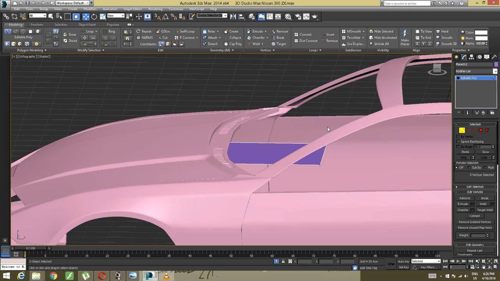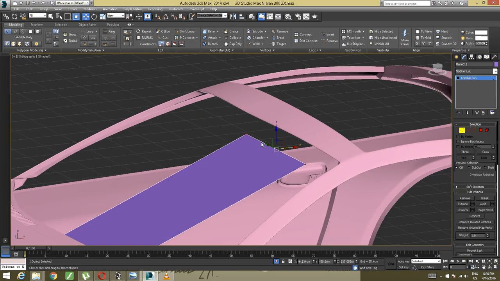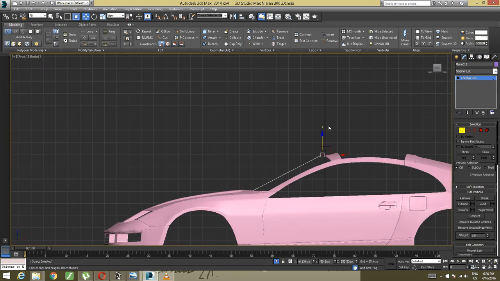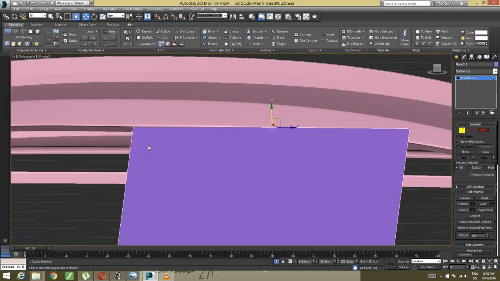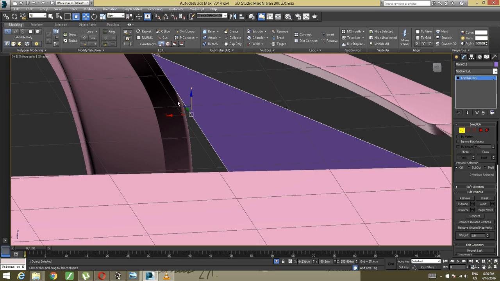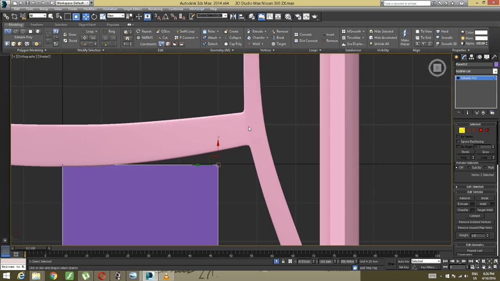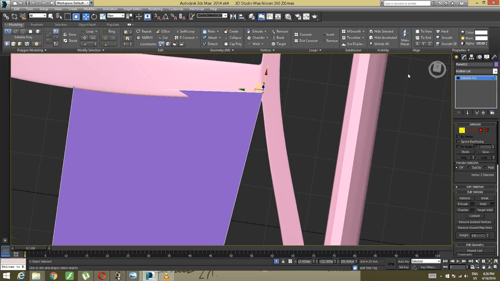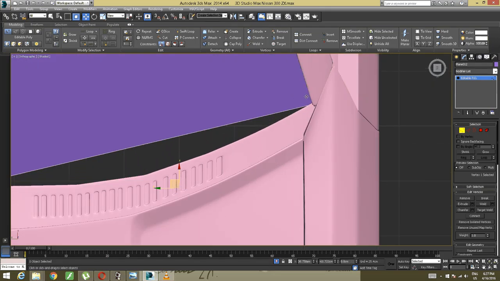Go into here. Go into select this. Select this. Select that top. Go top right here. Select here. And now we're going to select that and put that right about there.